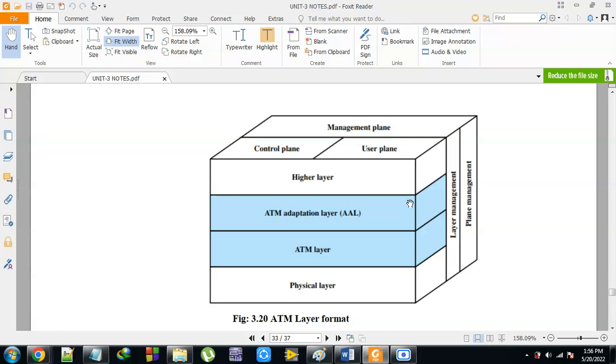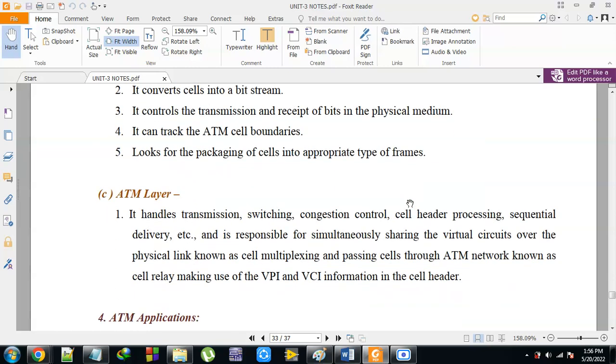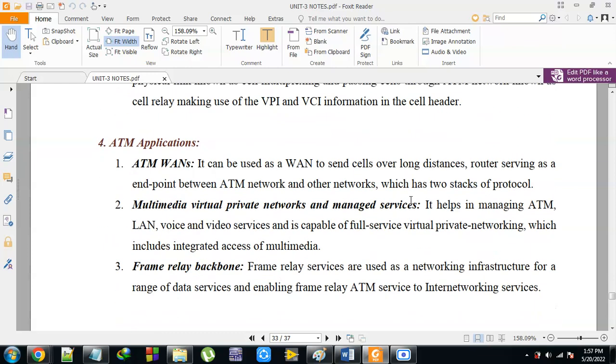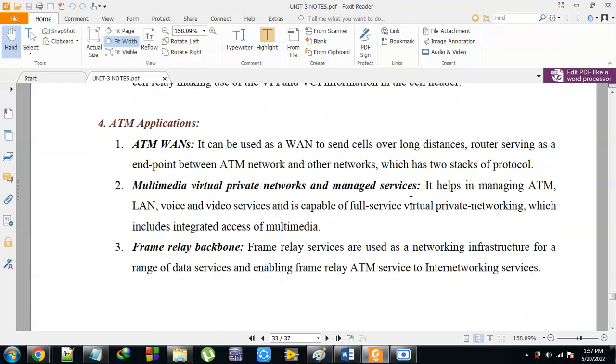So next, ATM applications. What are the applications? So these two things only you need to concentrate on. You need to draw this diagram and we need to concentrate on these two things. So what are the ATM applications? If you see the ATM applications, these are the ATM WANs. It can be used as a WAN to send cells over long distance router servicing. Okay, for long distance communication purposes, you can use these things.